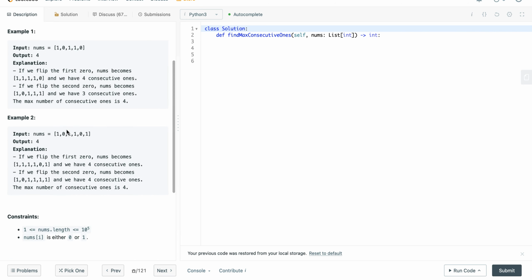Looking at the second example, there are also 2 zeros. If we flip this first one, we'll have 4 consecutive ones. If we flip the second one, we'll also have 4 consecutive ones, so that's why we return 4 as our output.